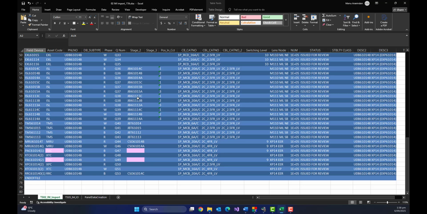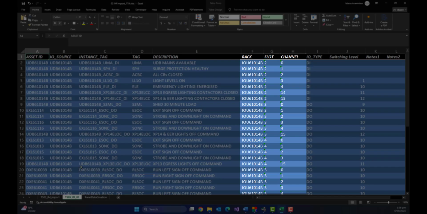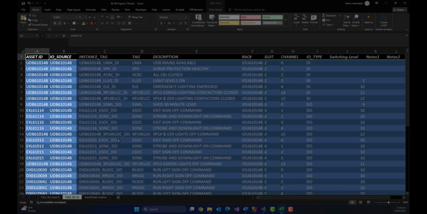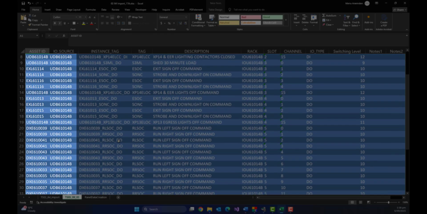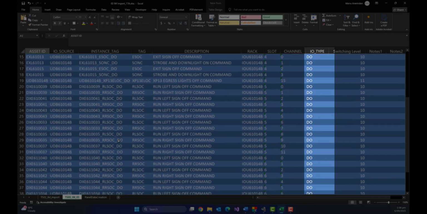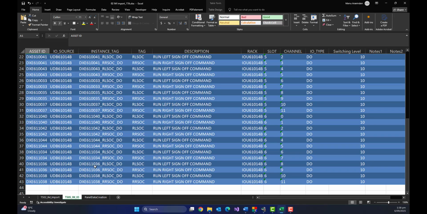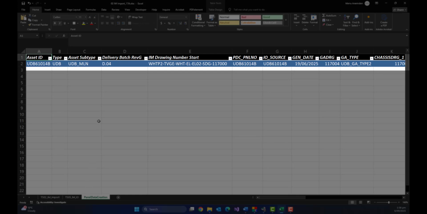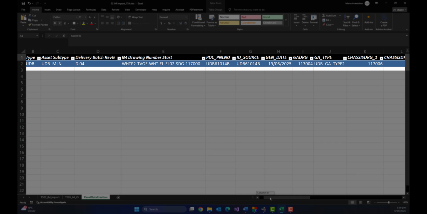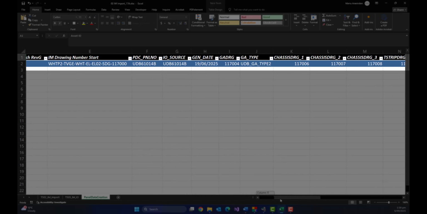The file can also have multiple worksheets. For example, the second sheet holds the I/O information for all assets and devices, including channels, tags, descriptions, and I/O types. The third sheet contains the panel general arrangement data, stored in a single record. Only the key project data is stored in this Excel file, and it's organized in a simple, easy-to-read structure.